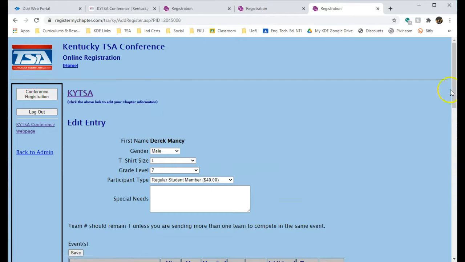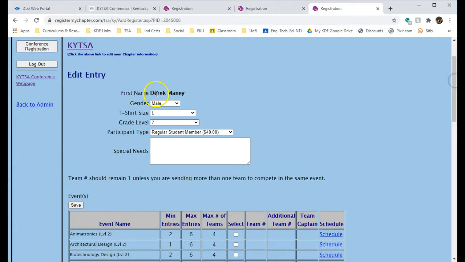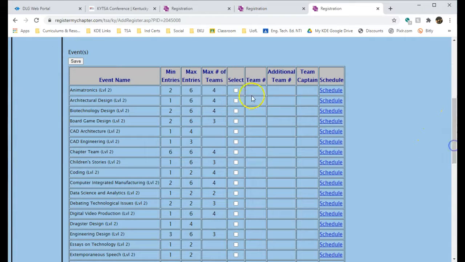So I'm logged in now as a chapter advisor, and I'm looking at Derek specifically as a student. So Derek, you can see everything is still set up the way I did it originally. Derek is going to compete in animatronics, and Derek is going to be on team 1. So this is a high school that I've created just to show you as an example, but the same is true at the middle school level.